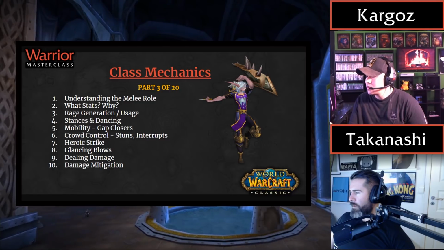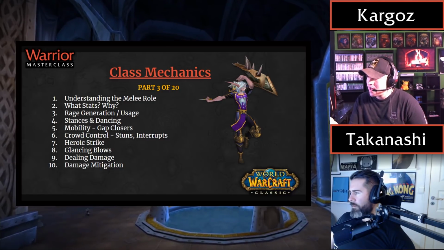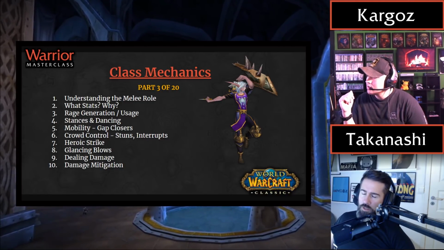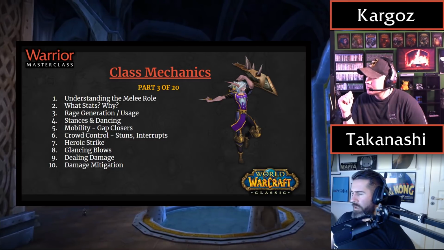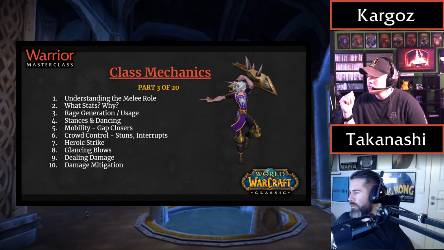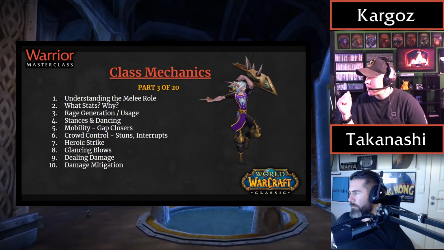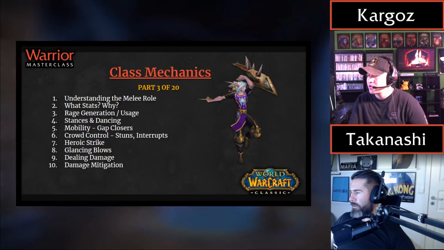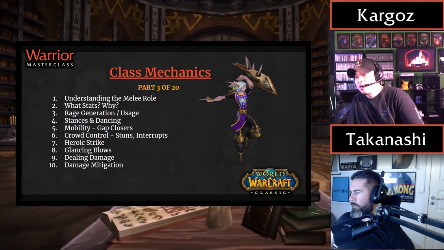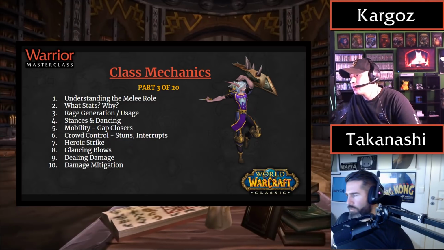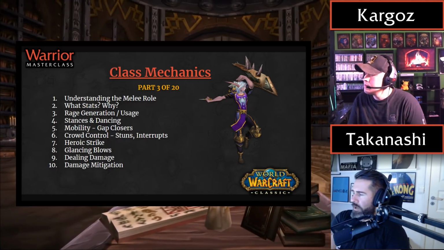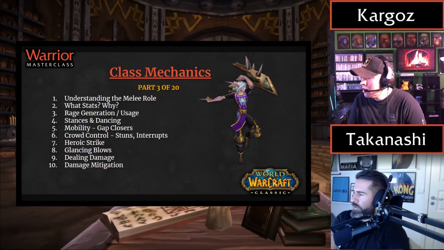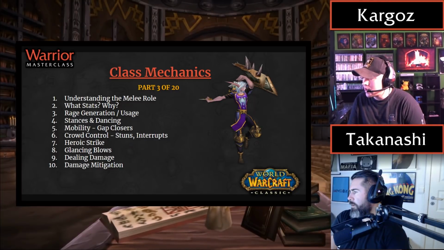Okay, so you have charge, you have intercept, you have pummel, as you mentioned. That's an interrupt you have. You also have shield bash, which can be used in defensive stance and in battle stance. Yeah. And then piercing howl, hamstring. These are all control options. Yeah. All right. And then you can spec into stun in the protection tree. Right.